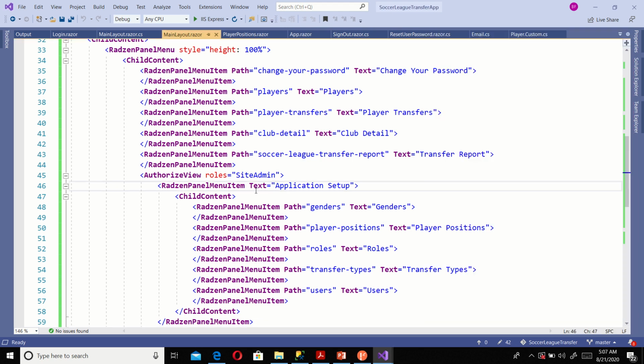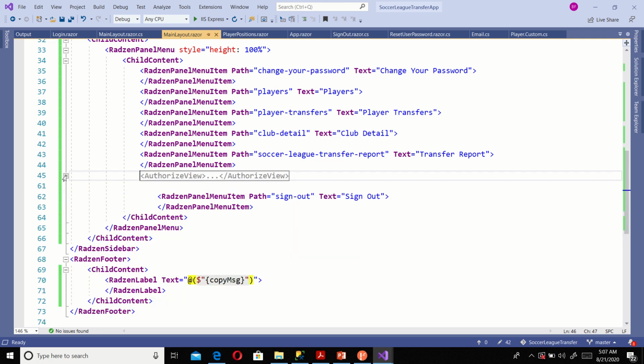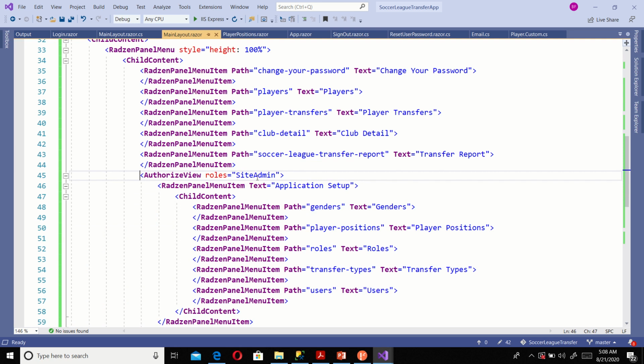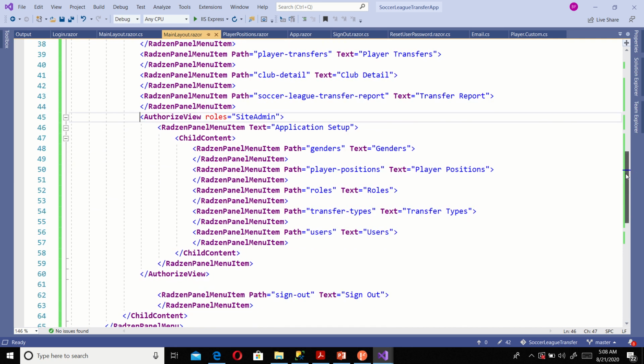So now, this main layout dot Reso. What I've just done here is customize main layout dot Reso by adding this authorized view tag. The role that is authorized for that segment is site admin. Inside the authorized view tag, I've placed the application setup portion of the main layout. The implication is that only users in the site admin role will be able to access the application setup menu portion of the main layout.